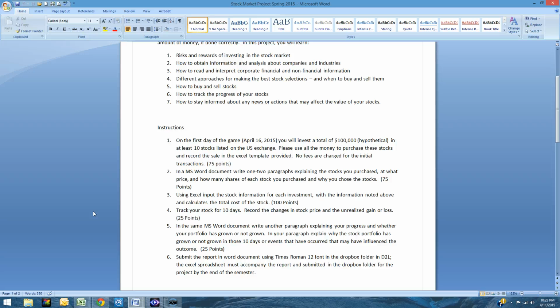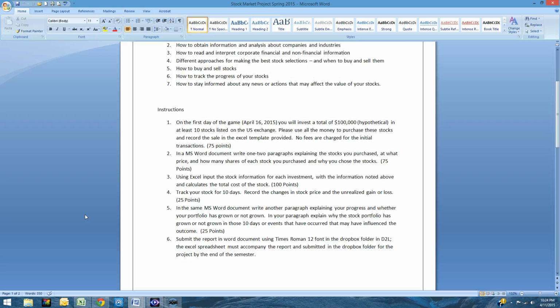In the same Word document, you're going to write another paragraph explaining your progress and explain why your portfolio has or has not grown. You need to analyze how well you picked the stock and why it is doing as well as it's doing or why it's not. Because these are current event transactions over the next 10 days, you will be able to identify some specific events in the market that have some role in why your gains or losses are as such. Finally, you will submit the Word document in 12 font Times Roman in Desire to Learn, and the Excel spreadsheet that you've been working on will also accompany your report.